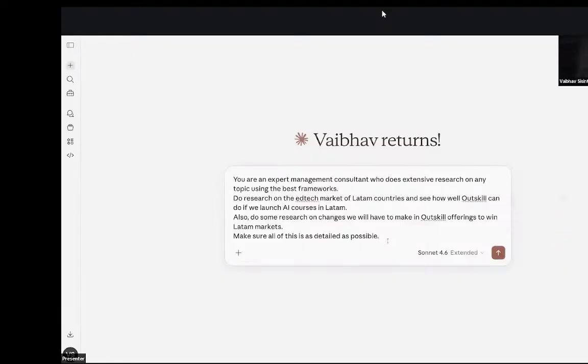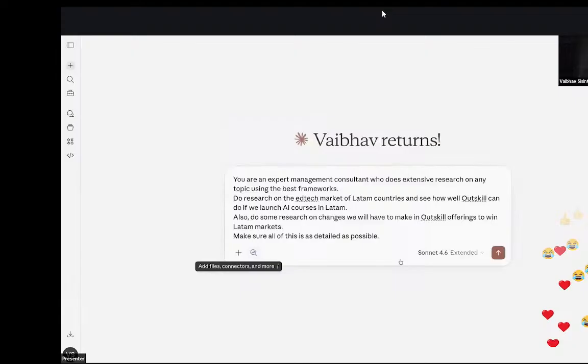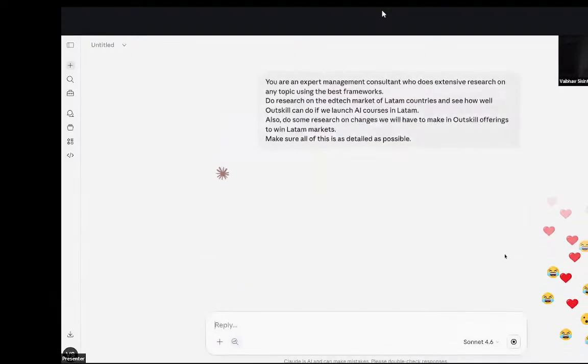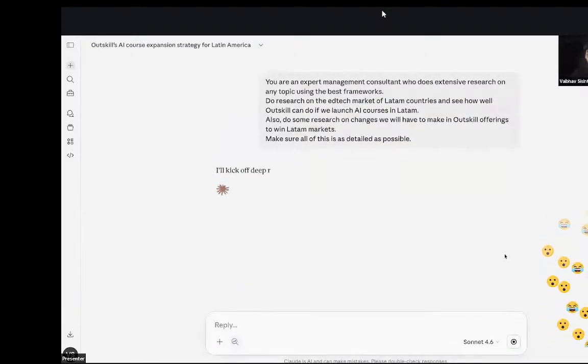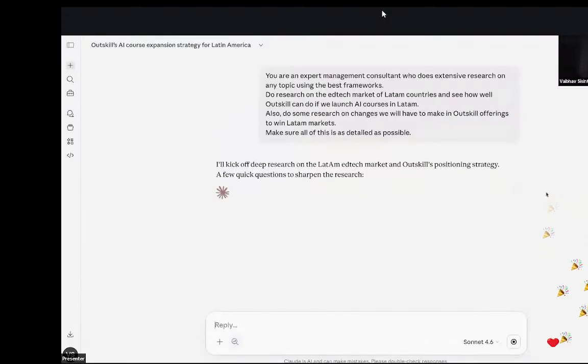I could send a prompt like this, and if I want to do market research about anything on the internet, I basically have to read up hundreds of articles, right? Instead, I can come to Claude, which is very, very good with deep research, select research as an option, and click on just the send button. And Claude will literally read through hundreds of articles for you on your behalf.